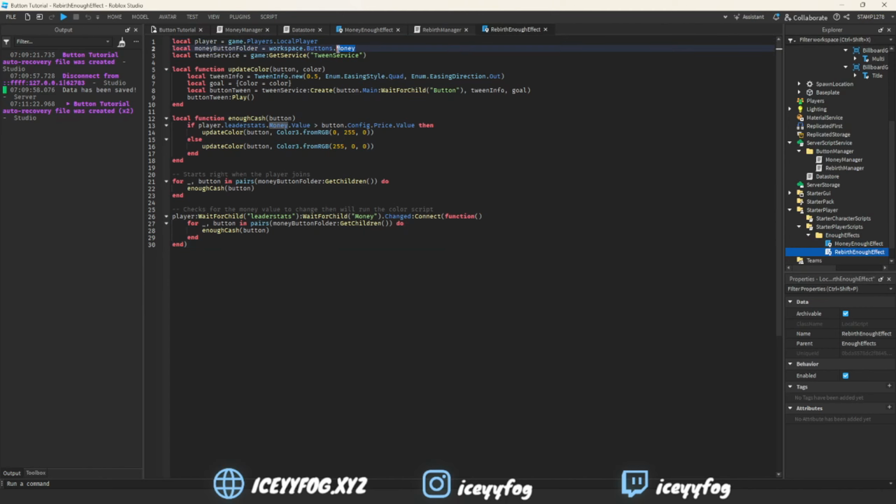And right here, we're just going to change this to rebirth, and then change this to rebirth value. So anything that said money, we're just going to change to rebirth, and then we actually go into our money one, and we want to change... Actually, I think that will work. Yeah, this should work.